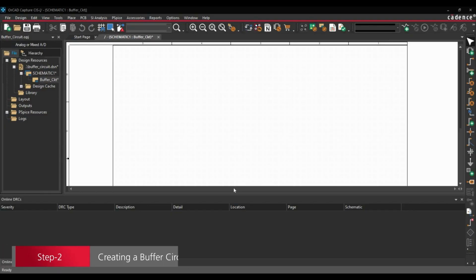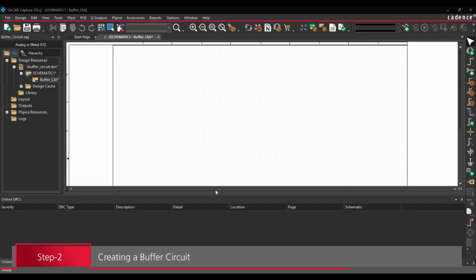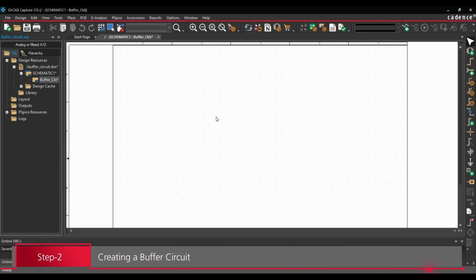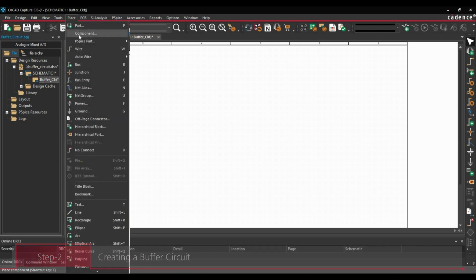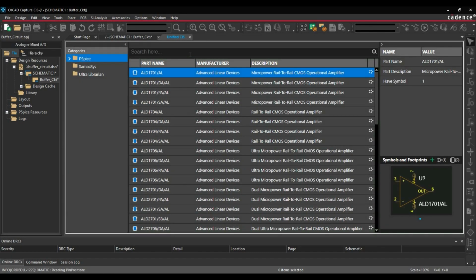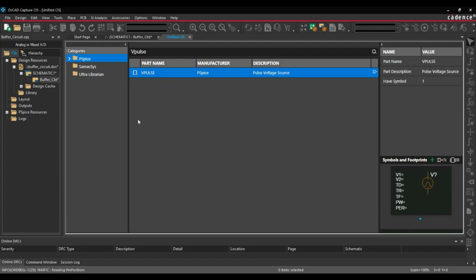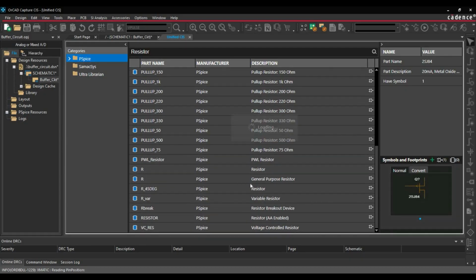In the next step, we are going to create a buffer circuit using Cadence PSpice library. So I'm just going to extend this screen first. Next we'll go to Place, Components, and from here we are going to place VPULSE. Right click, Place. Then we are going to add resistors. It will be general purpose resistor. Right click, Place. Then I'm going to place capacitor.